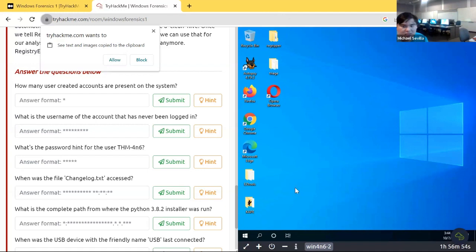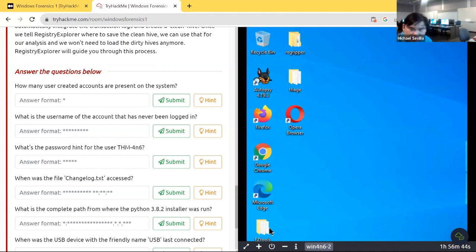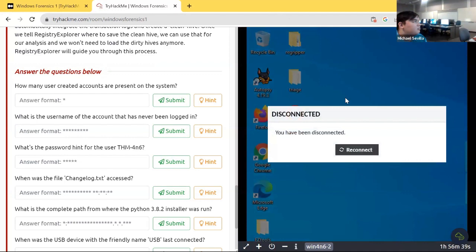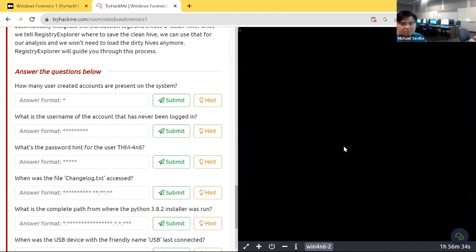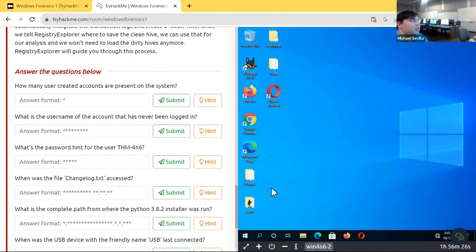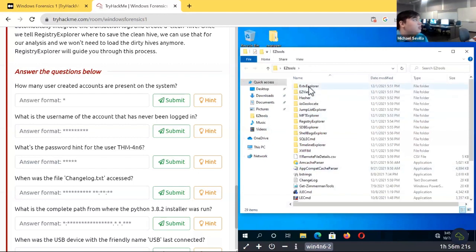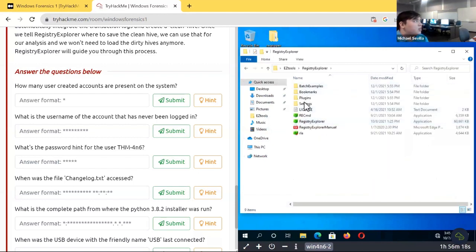All right. Let's get to work. We're going to now do easy tools. For example, I talked about we're going to use Registry Explorer. Boom. Then we're going to do Registry Explorer, and then we're going to do this.